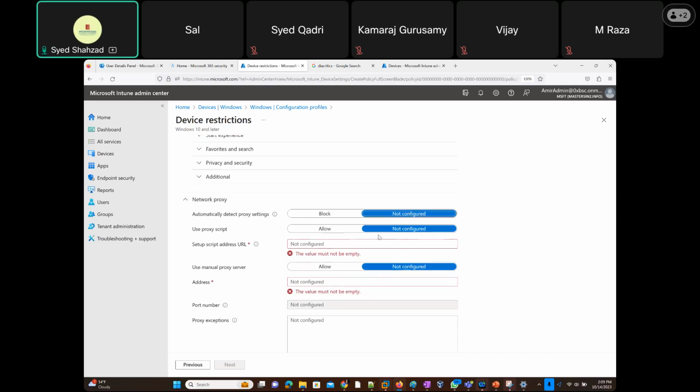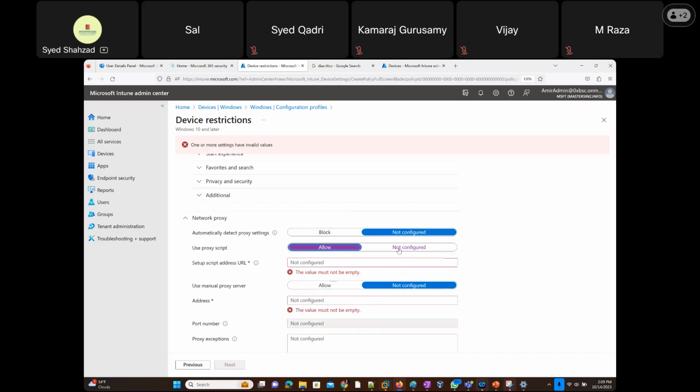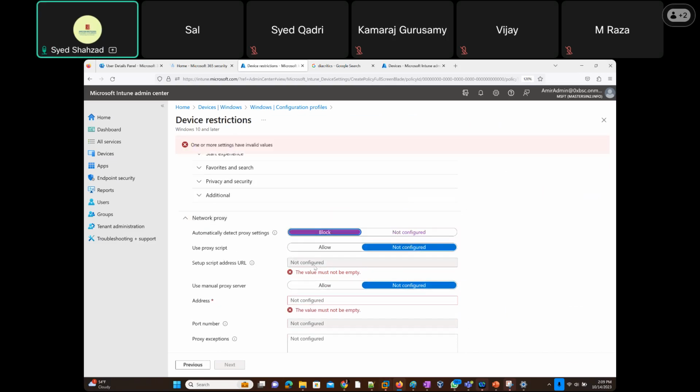Not configured. Setup script address URL. The value must not be empty. Address... what? I didn't touch it, and it says no, no. Put the value now. Okay. Anyway, it's not configured now.